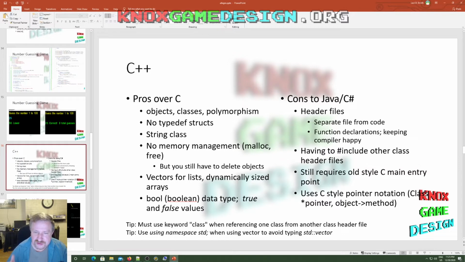As I mentioned earlier, there's a string class, which kind of helps. You don't have to do char stars and mallocs and all that garbage. You just have strings and you use your strings. You don't do memory management. You just use new to create new objects.